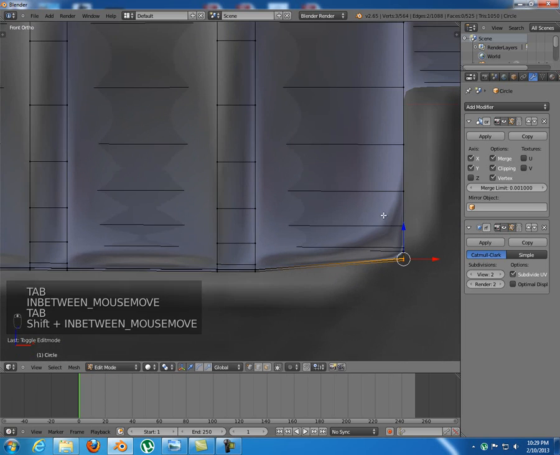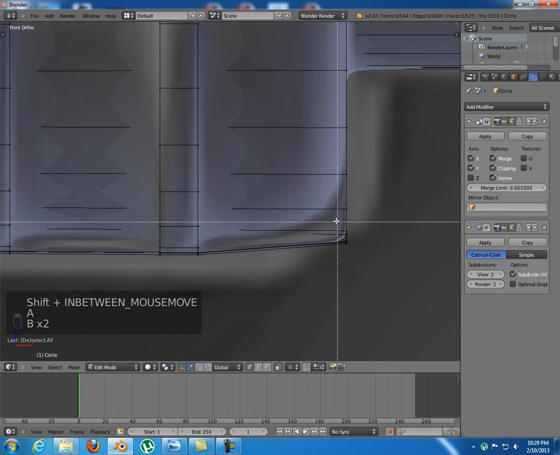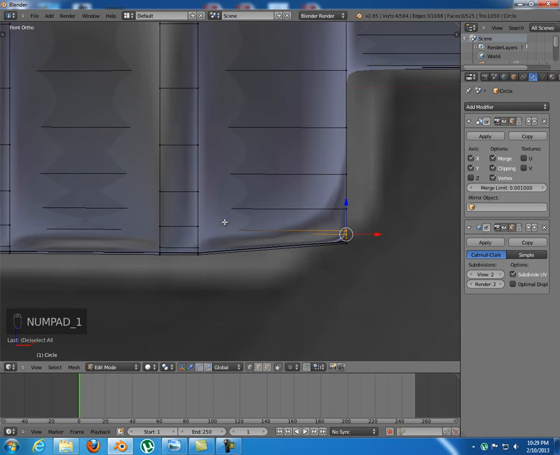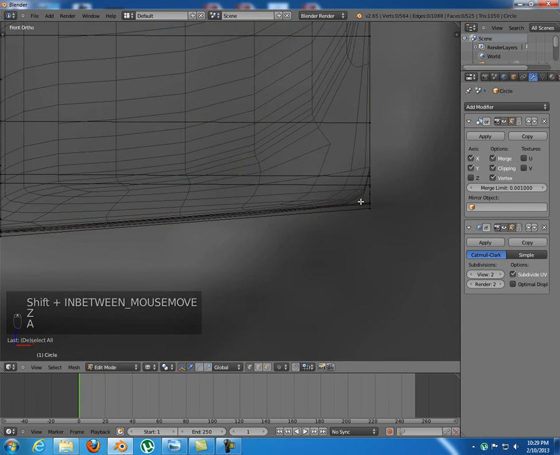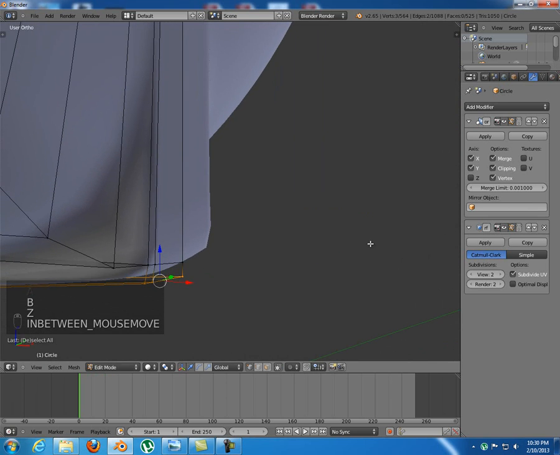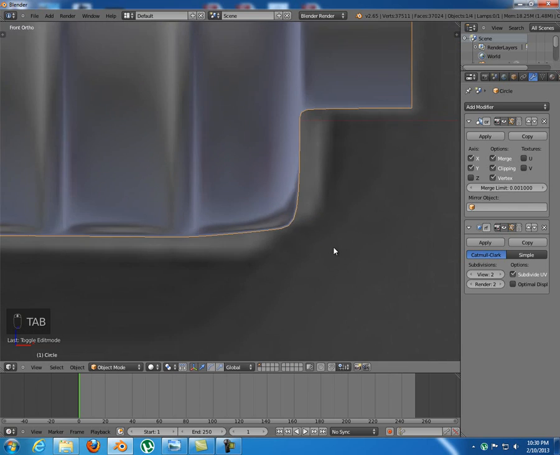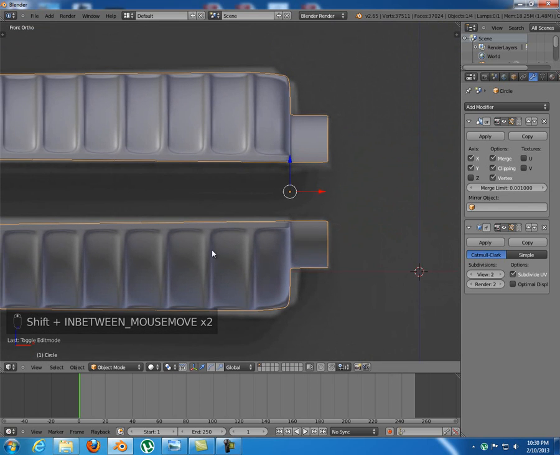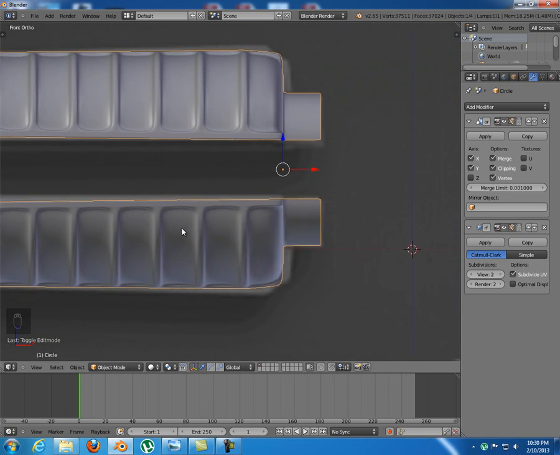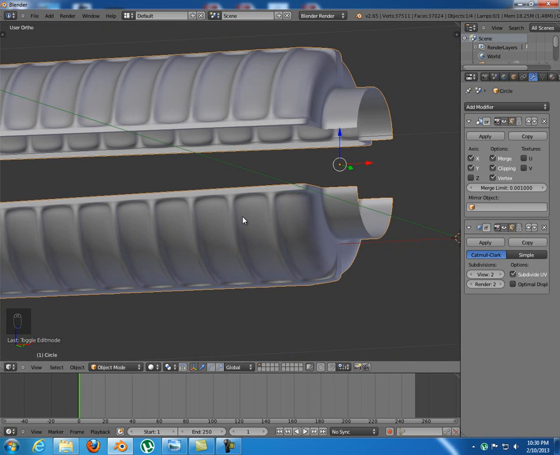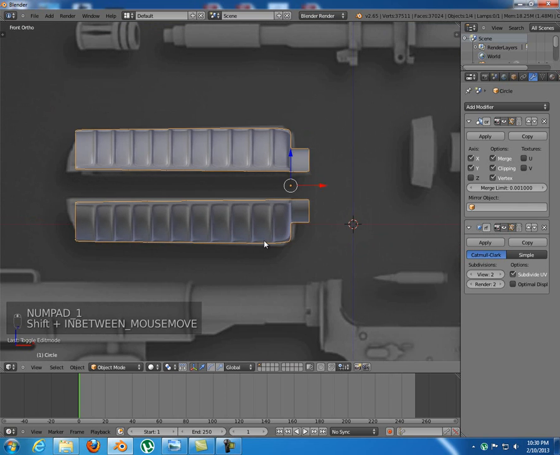Okay, perhaps grab those ones as well. Grab these bottom ones. Yeah, to the left as well. And it's not gonna be so pronounced in there. Okay, so that looks fine for me. If you need this to be a little bit sharper, just add some more loop cuts and that will be okay.